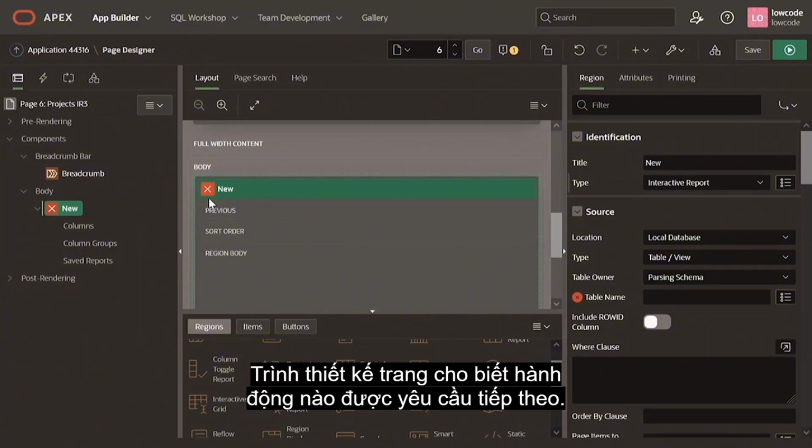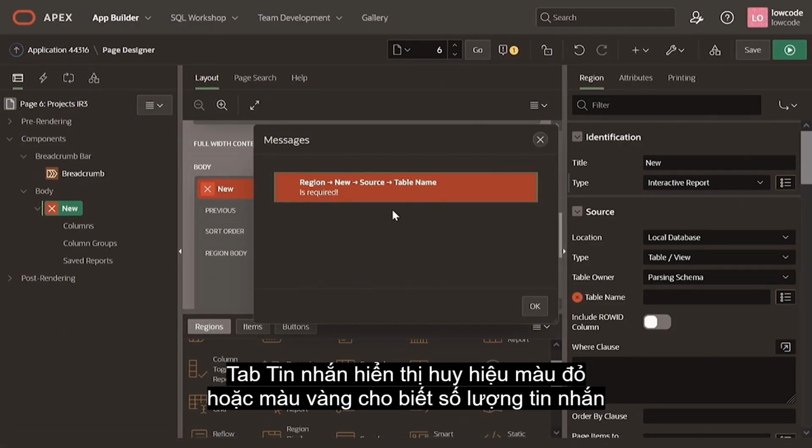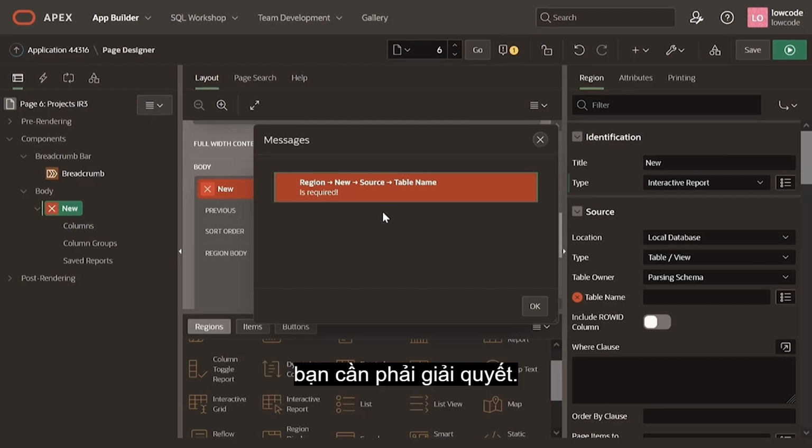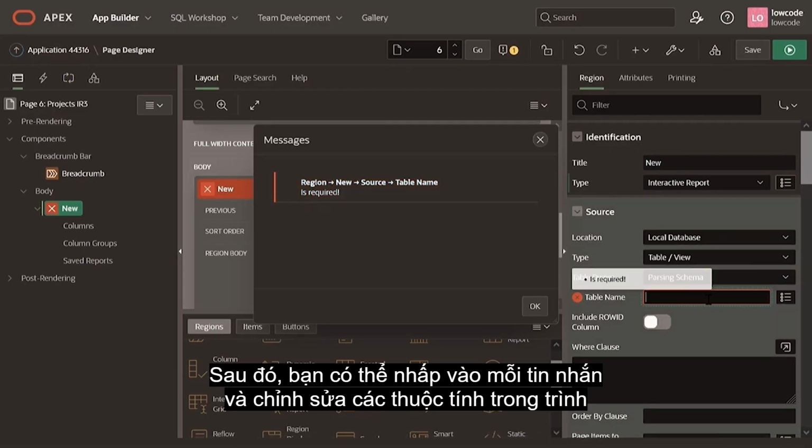The page designer indicates what actions are required next. The Messages tab displays a red or a yellow badge indicating the number of messages you need to address. Then you can click on each message and edit the attributes in the property editor.